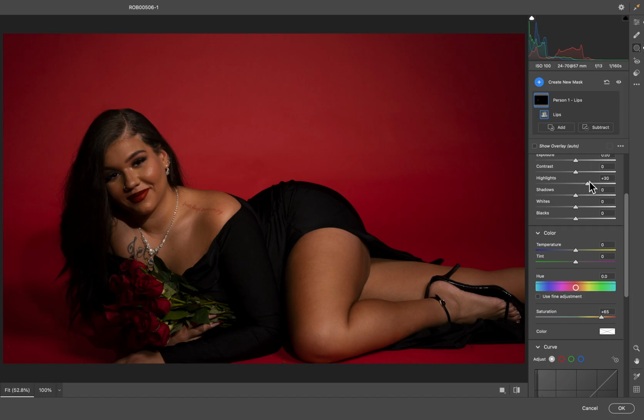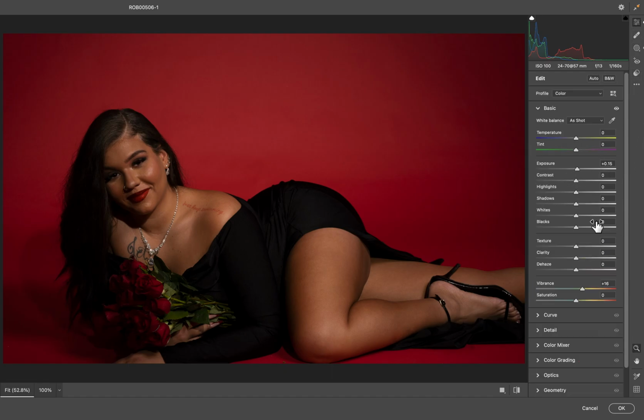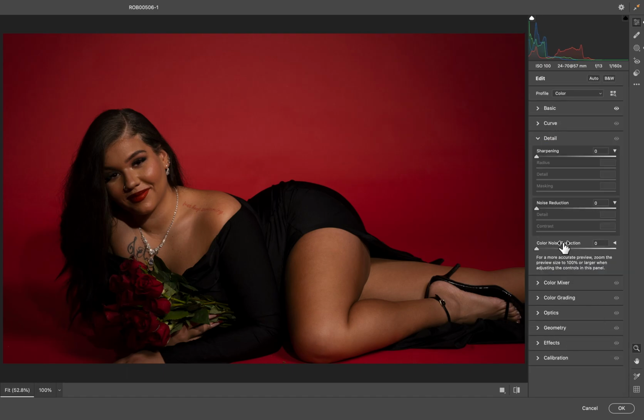We can highlight the lips just a little bit more, but I don't want them shining or nothing. But boom. All right, cool. So I'm straight with that. Let's go back to our regular sliders. Add a little contrast. As far as on the detail, I always like to sharpen my photos.